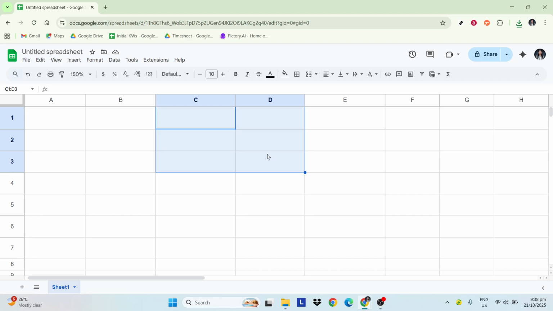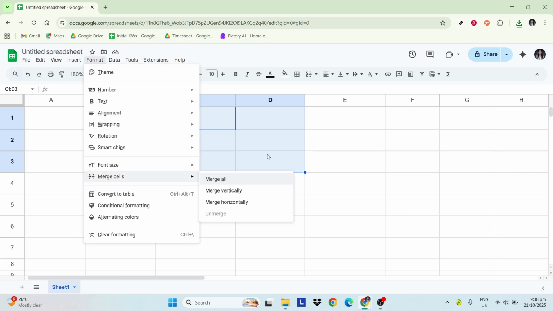Once you've selected your desired cells, the next step involves using a handy shortcut that simplifies the process. Go ahead and press Alt+O+M on your keyboard. What this does is open the Merge menu. This menu is your gateway to choosing how you want to merge your selected cells.